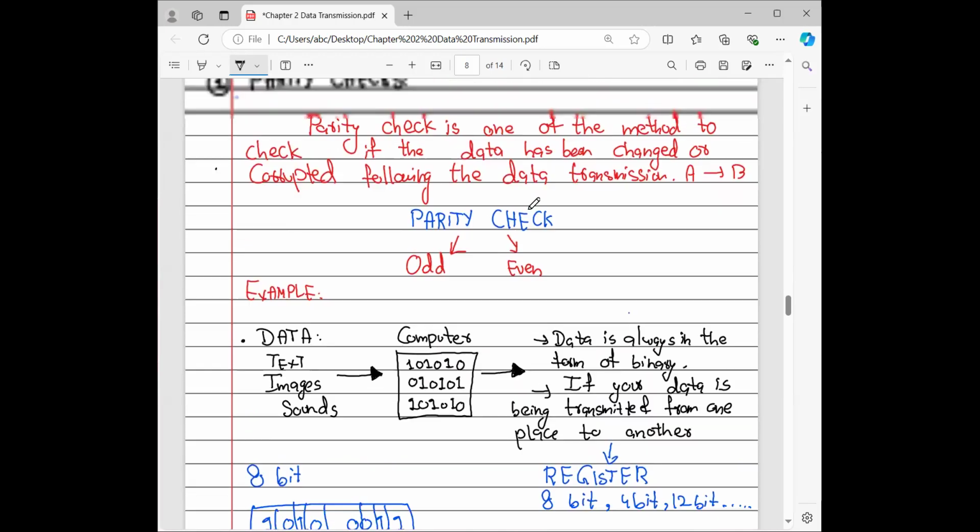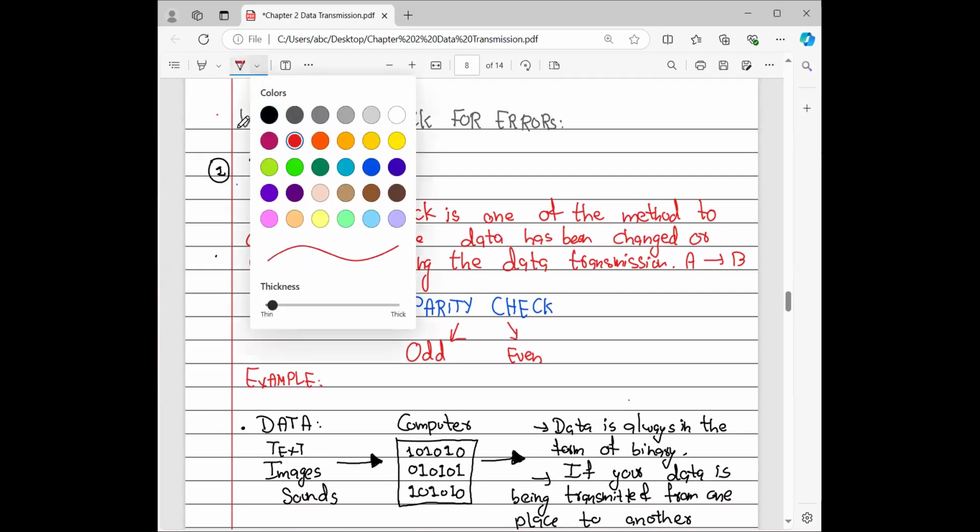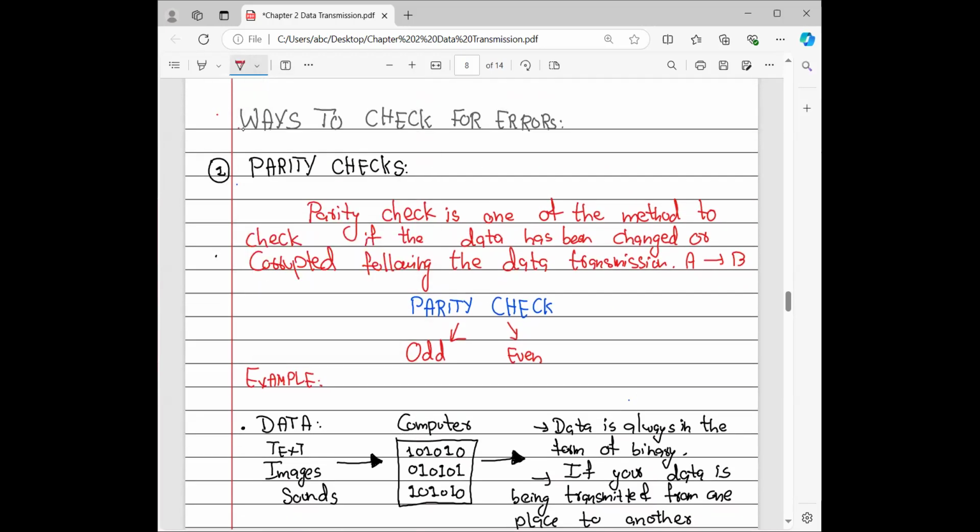Yes, sir. Clear, sir. You can also say that this parity check method is based on the number of ones, right? What you usually do is count the number of ones, to see whether they are odd or even. For example, 1, 3, 5, 7 are odd, or 2, 4, 6, 8, 10 are even.